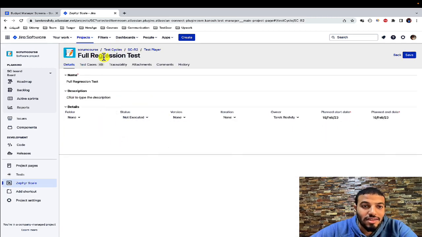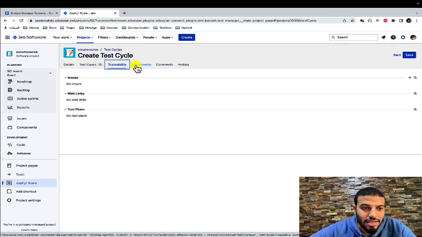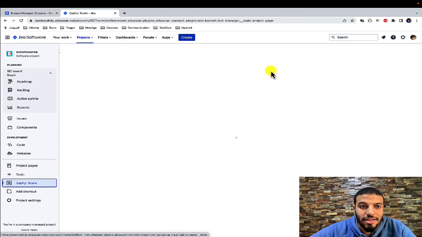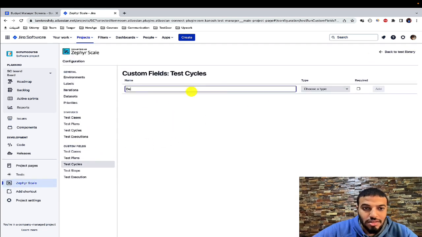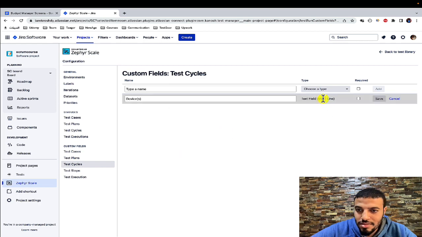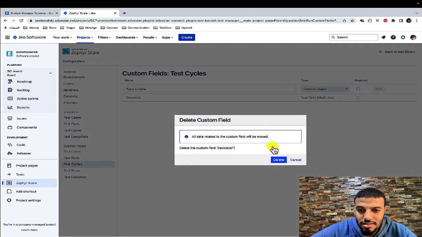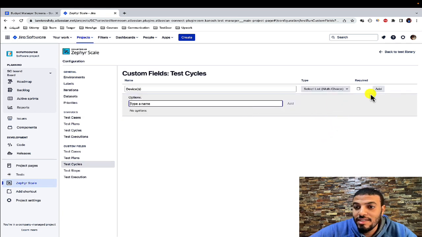It is not added. Let's create a new cycle, okay? New test cycle. So here it should have devices. So it doesn't have devices yet. Let's go back to configuration, test cycles. Okay, it is not added. So sorry, devices. Let's add them again. Add. So it is added. No, I don't need this field. Let's delete it. Devices. And let's make it select list, multi-choice. Oh, I didn't add here. Okay, so I clicked on this add, but I didn't click on the add at the top.